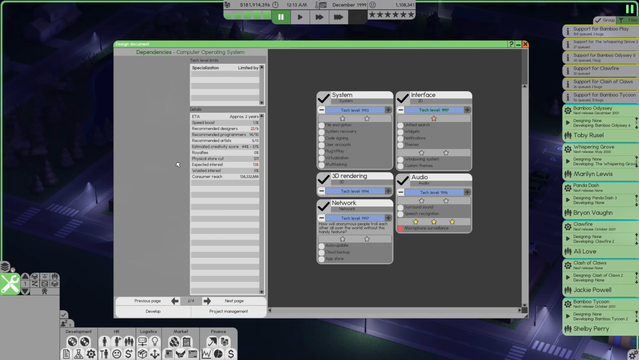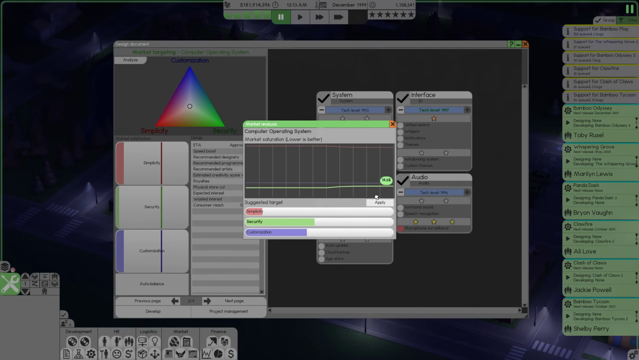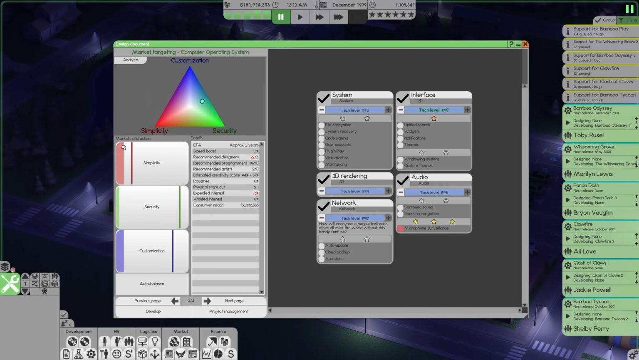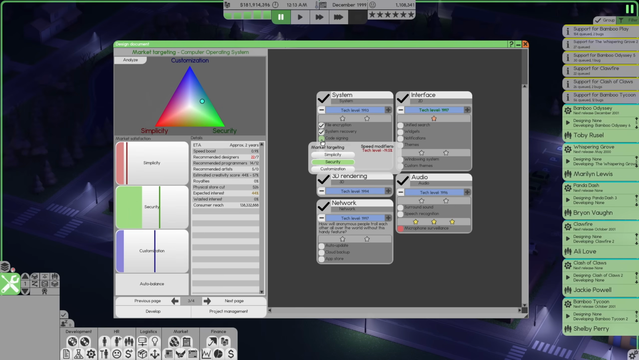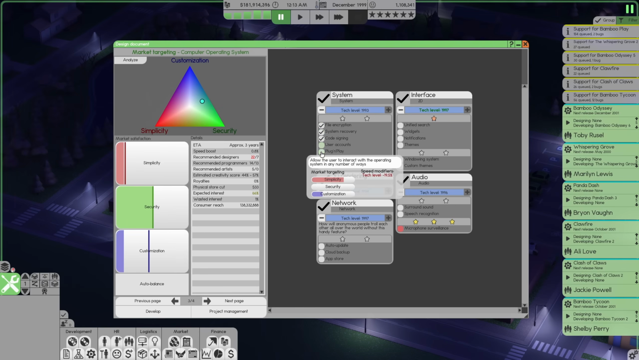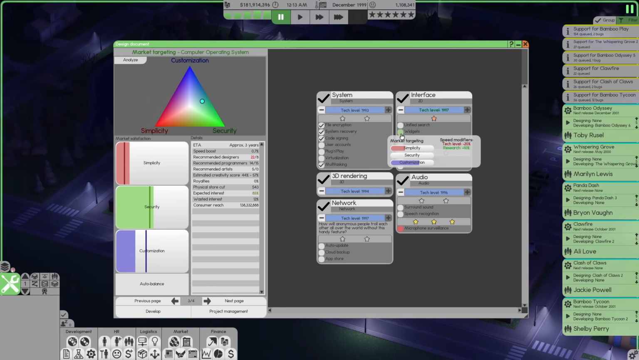Dependencies are going to have none. We don't need to release this on any OSs because it is an OS in of itself. Go ahead and analyze the market, see what they would like. So we don't really care about simplicity. We're looking for mainly security and customization. So anything that gives me those things, we're going to throw in there. That wasn't a lot. That'll do.